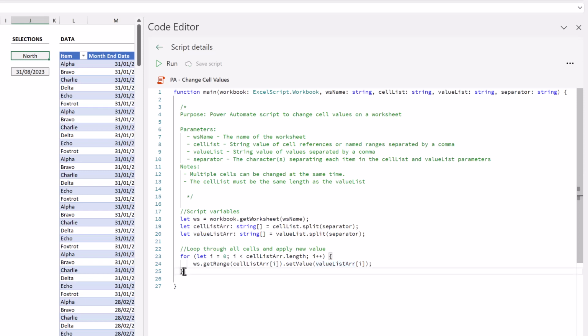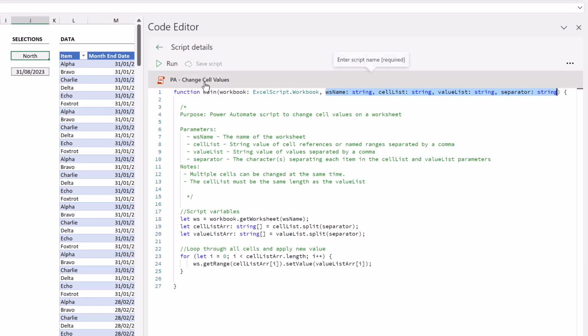Then the final element of this script is just to loop through that cell list array and that value list array and to change those relevant cell values. So quite a simple script, but really powerful. And all of the parameters that we need are declared at the top in our function declaration. So we need the sheet name, we need the cell list, we need the value list and we need the separator. I've saved this as PA Change Cell Values, so make sure yours is saved, and that means it'll then be ready to use inside Power Automate.